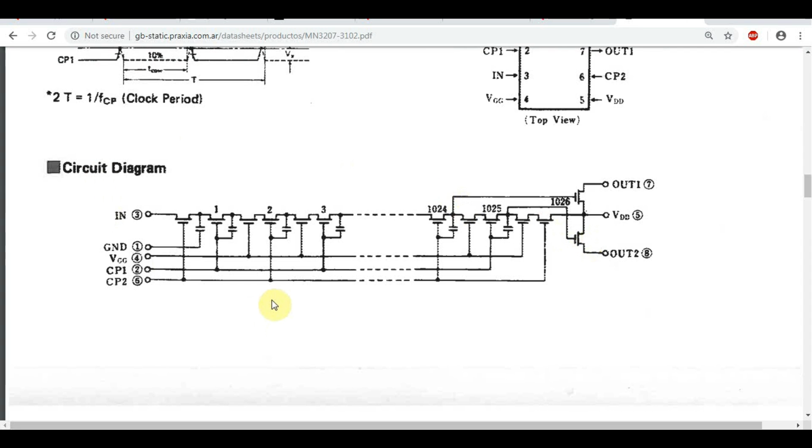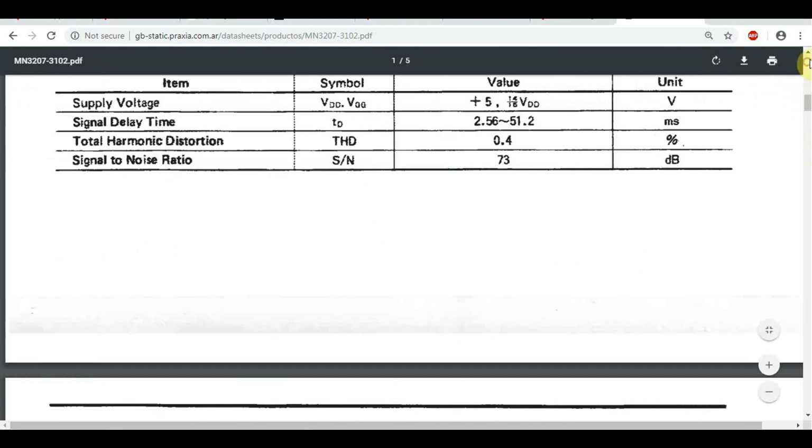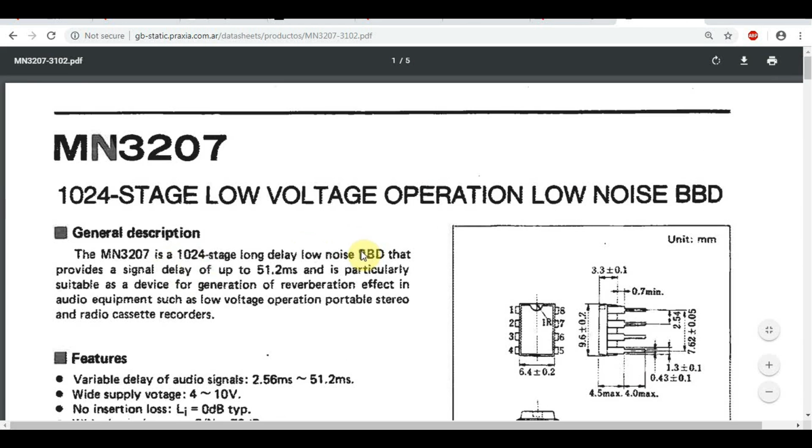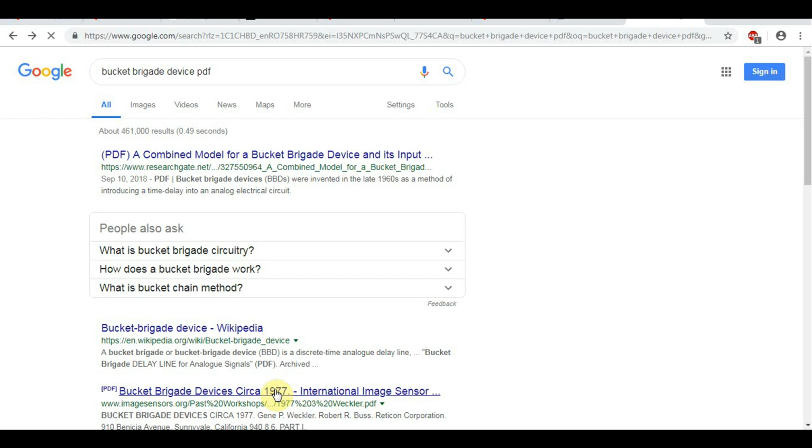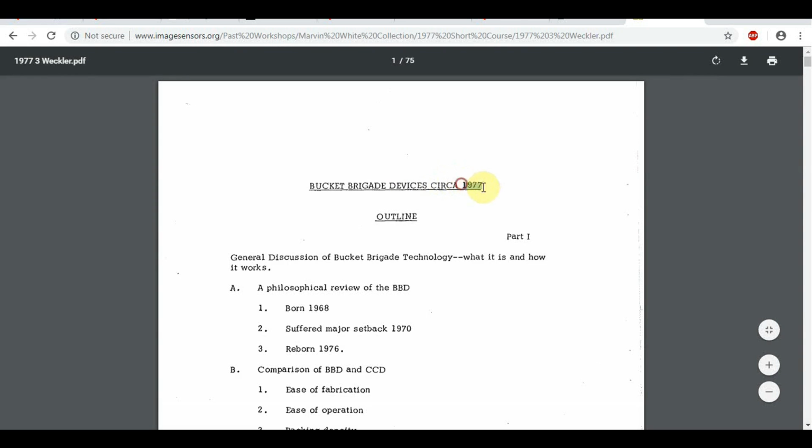And if you're having trouble understanding how this thing works, since that will be the first thing to do anyway, you can look up what a BBD circuit is. BBD stands for Bucket Brigade Device. So let's just quickly look up what that is. Now, the best document that I found in which this is explained would be this one. It's quite an old document, it's from the 70s, but that's when this IC was created anyway.